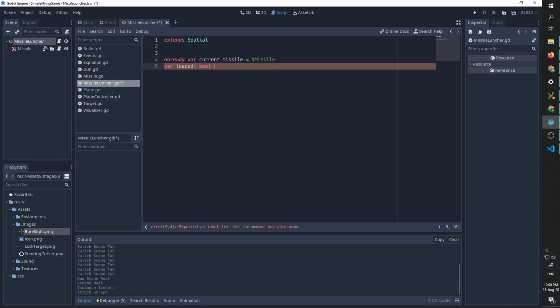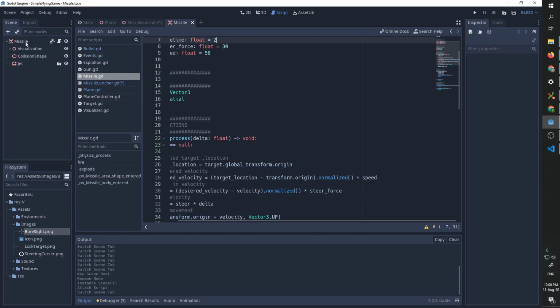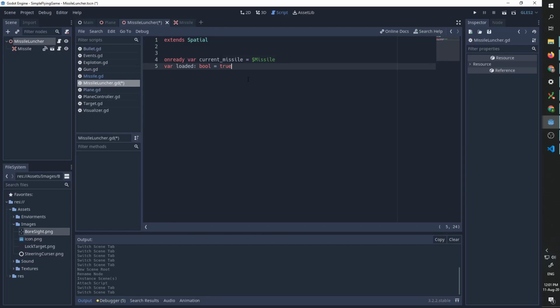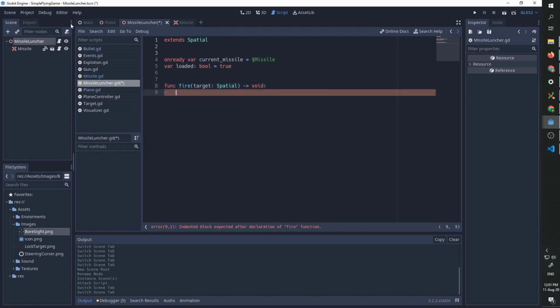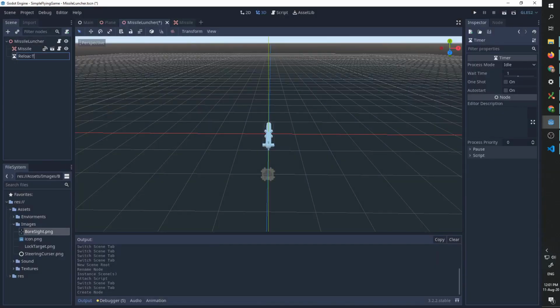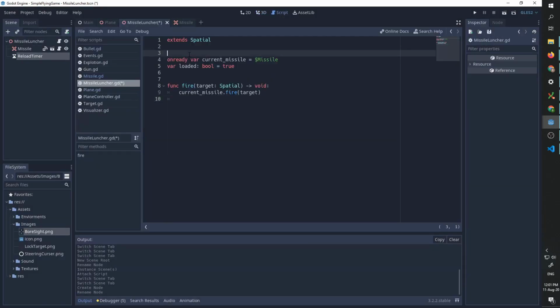We're going to have a variable that keeps track of whether or not we have a missile loaded in our missile launcher. And we're going to create a function called fire, which gets a target, and the target is going to be of type spatial, and this will help us fire at moving targets. So we are going to call the fire function from our missile.